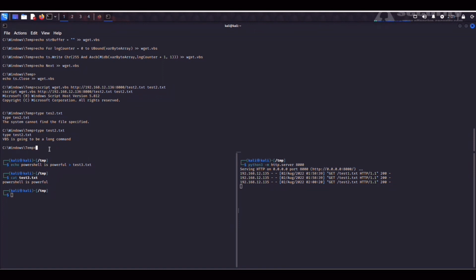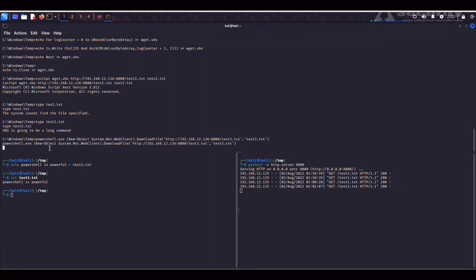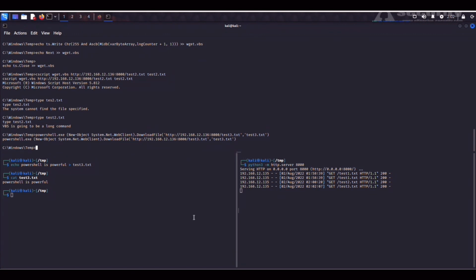Now the syntax for PowerShell is a bit long. We have powershell.exe, New-Object System.Net.WebClient, DownloadFile. Then we have the source, which is our Kali attack box, and then we have test3.txt. Once we have it, we can run it, and again we have this 200, so we have transferred this file successfully.